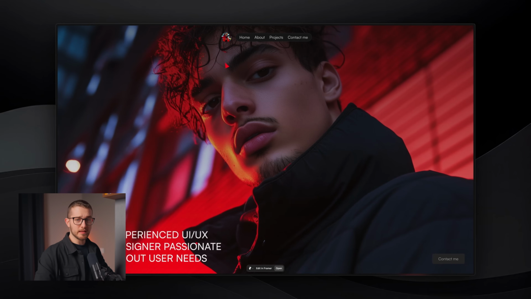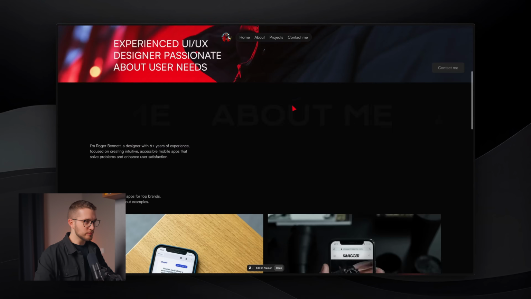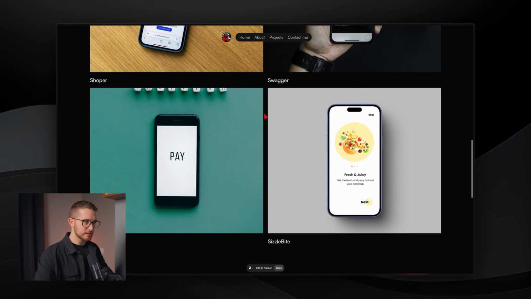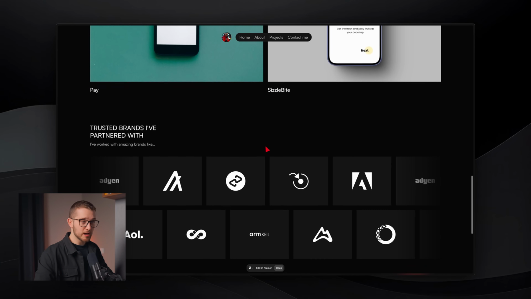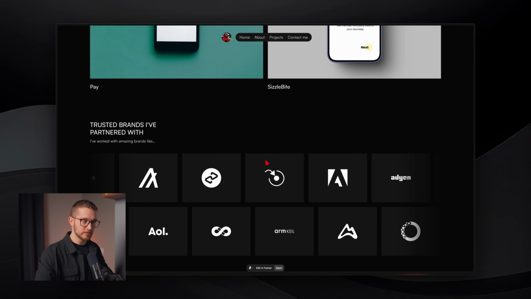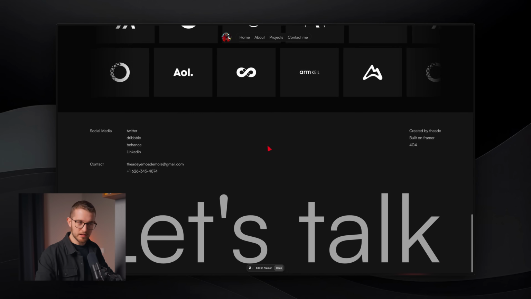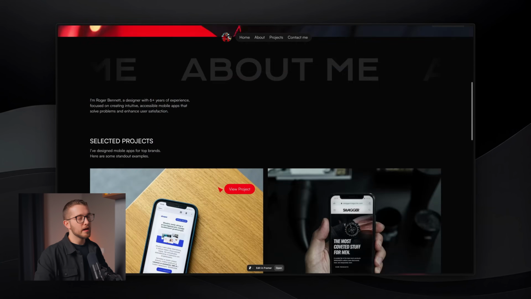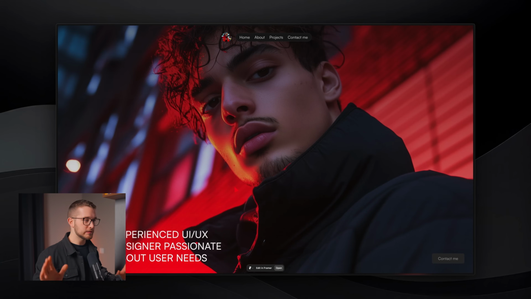Okay, so here we are on our last website, and the issue right here is that we have this custom cursor, which is okay. I'm not a huge fan of custom cursors, to be honest. I prefer having my normal cursor. However, if you're using a custom cursor, at least make sure that you are using it properly.